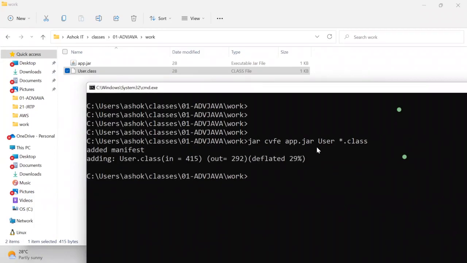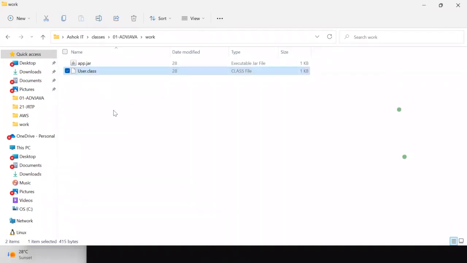Now, by using Java software, by using Java classes, we developed our project. Our project we need to deliver to the client. In order to deliver our project to the client, we are creating a jar file. What is the command to create the jar file? Jar CVFE space app.jar space entry point space dot class files. There can be multiple dot class files. That's why I'm giving the name as star dot class. Are you clear? Now, do I need this dot class once the jar is available? Delete it. I deleted that.